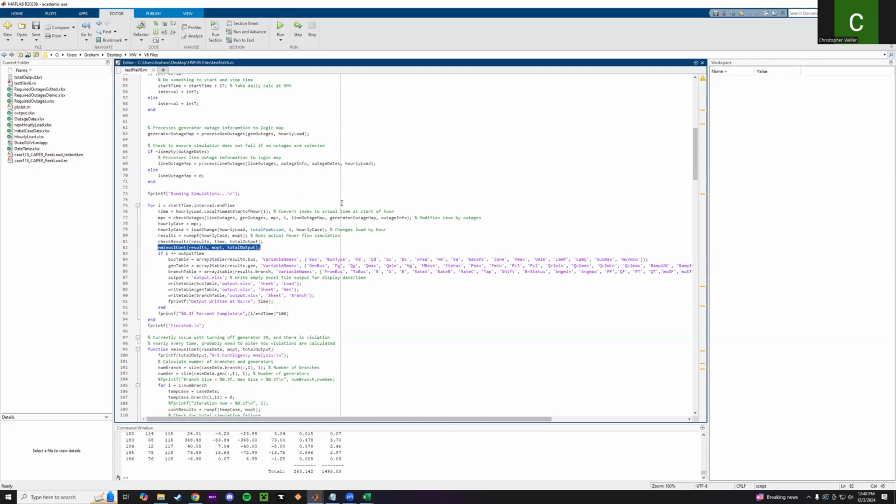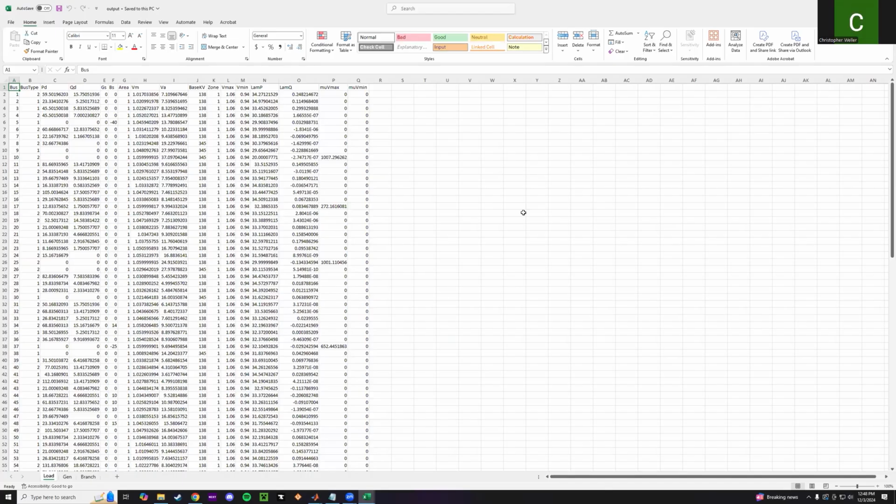The MATLAB simulation creates two files as outputs. There is an Excel file for this specific date, which will then be processed by the GUI, and finally a text file, which has basic information about every hour that's run in the simulation. This is one of the output files.